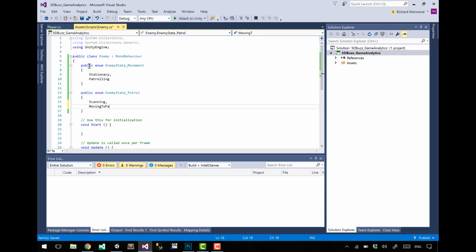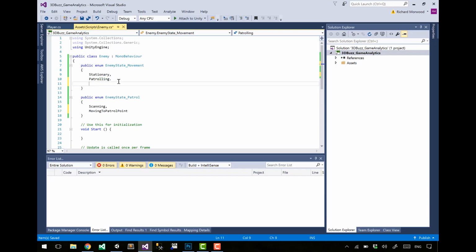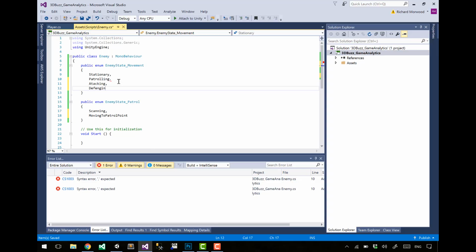Moving to patrol point. Alright, so having two things in here. We're going to have enemy state movement, which is going to say you are stationary or you're patrolling. And the idea behind this one is if we wanted to extend this, we could now have attacking or defending, and then have sub-states of those.